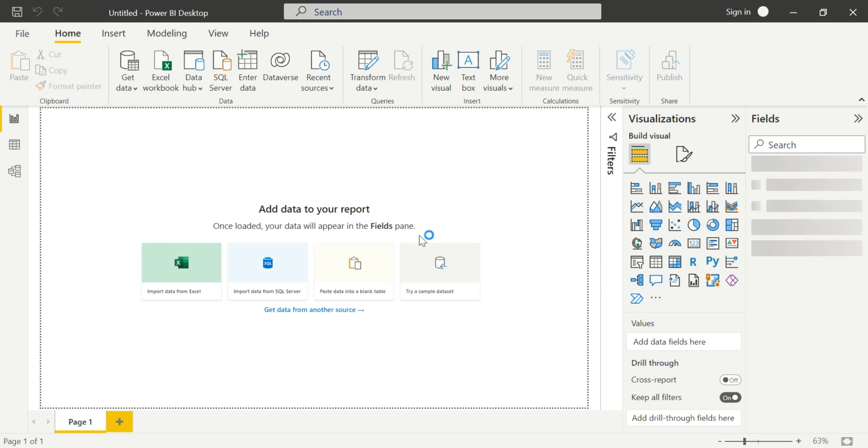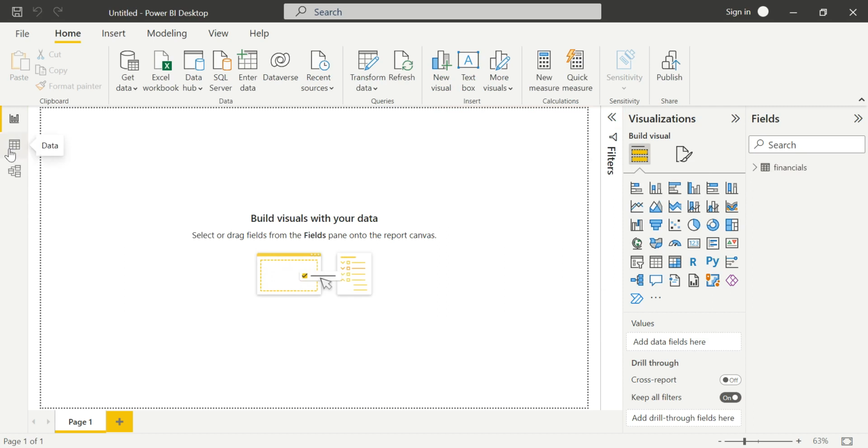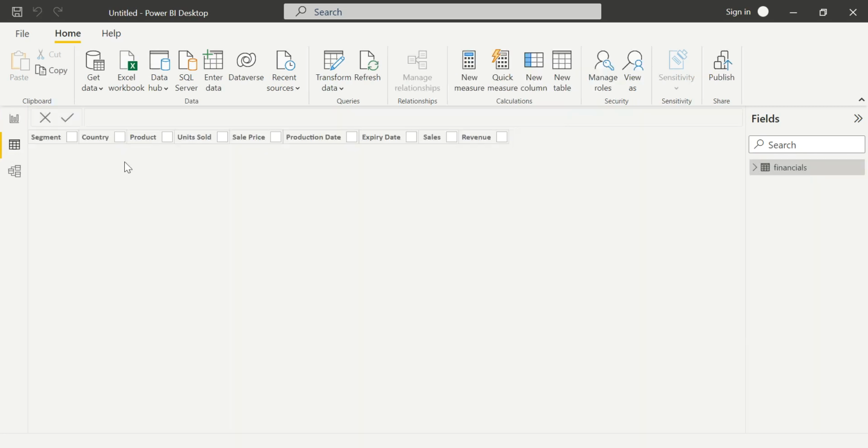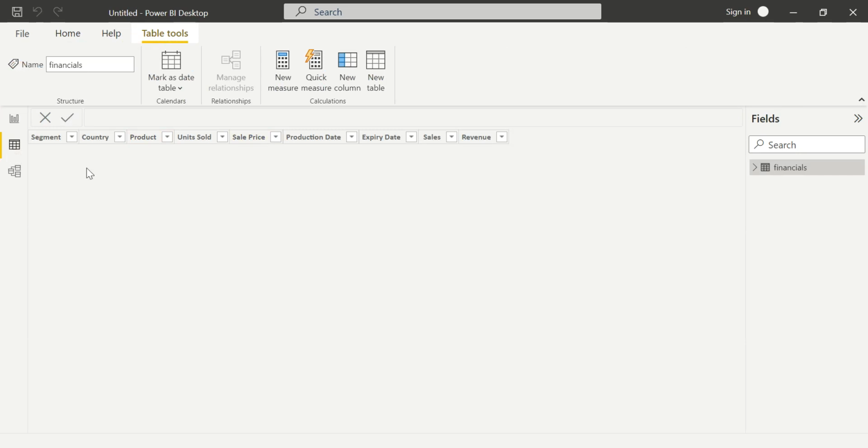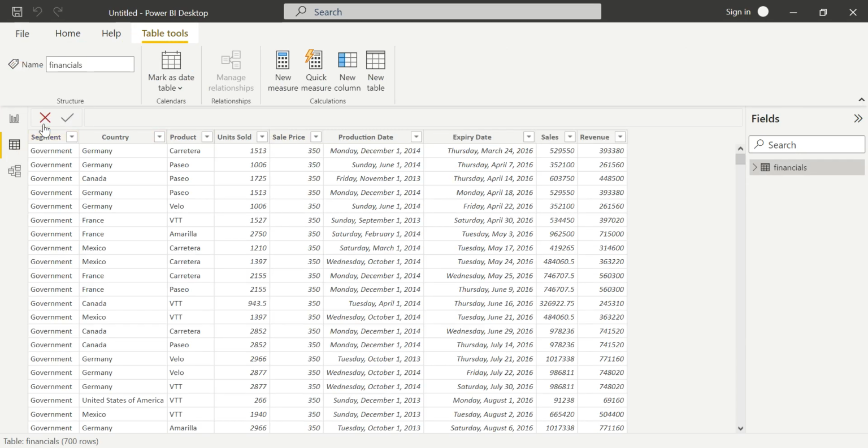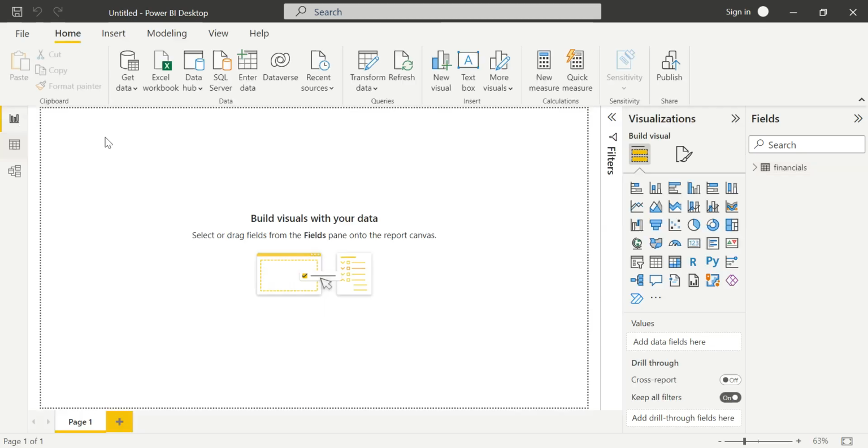Okay, so the data is done loading, and on the reports on the data view here, I'm going to show you the data view to orientate you on what my report holds. So here I have the segment, I have the country, which is the marketplace for our product. And I also have the product, the units sold, the sales price, the production date, and the expiry date. And also the sales, the revenue. So we're going to go ahead and start creating some DAX expressions to check the sum and average of some of the products that we have here.